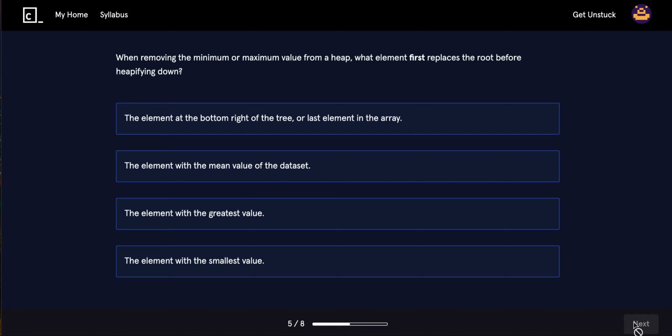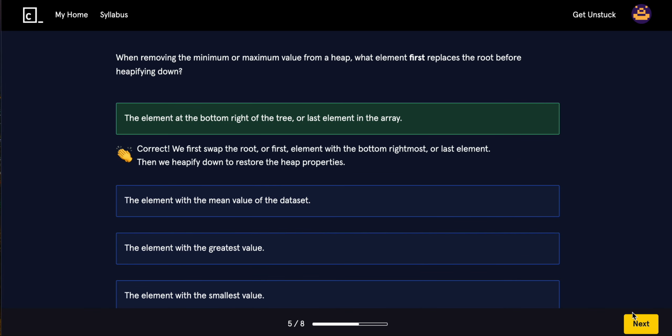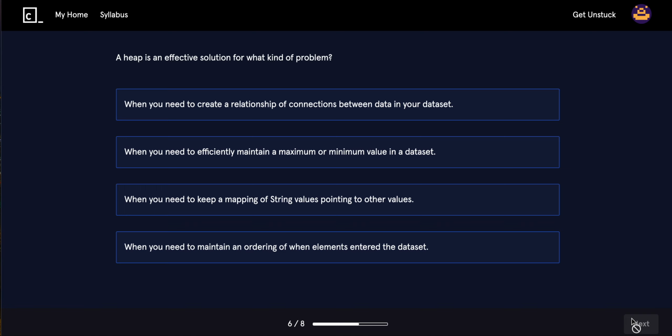When removing the maximum or minimum element from a heap, what element first replaces the root before heapifying down? The element at the bottom right of the tree or the last element in the array, the element with the min value, the element with the greatest value. Okay, yeah, it's going to be the element at the bottom right of the tree, or the last element in the array if you're using that, right?